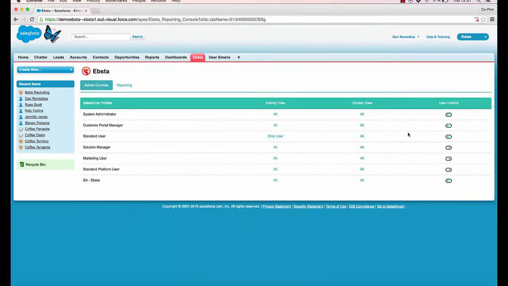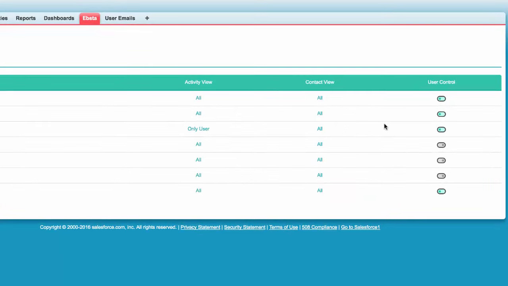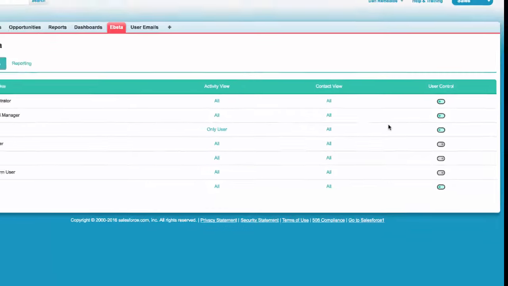The final option here is user control. If you enable this by clicking on the button and turning it green, any users that sit under that Salesforce profile, for example the system administrator, can ultimately choose which individual emails or chain of emails they may want to hide, or perhaps even a contact. So they have additional control over and above the default options you put in place.